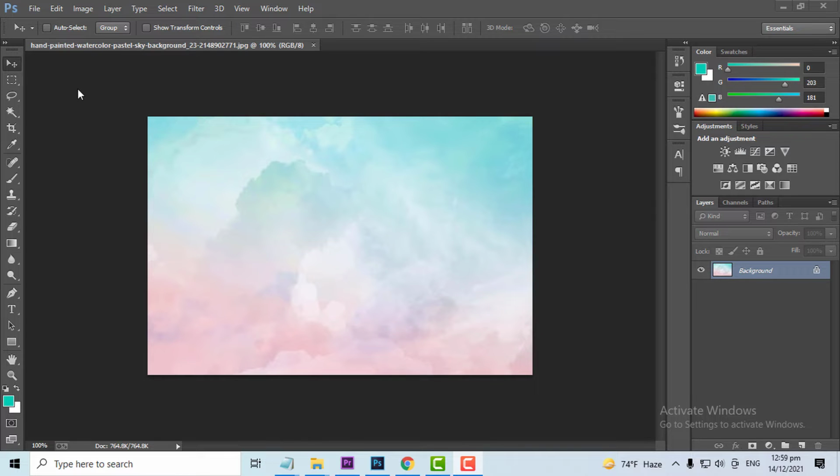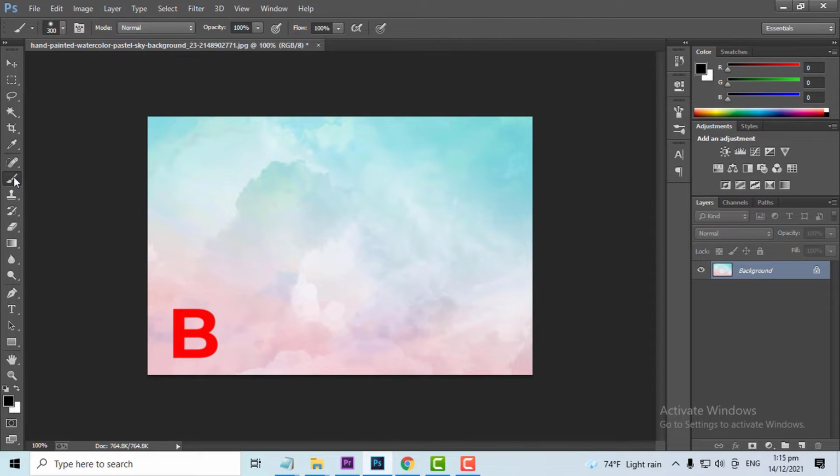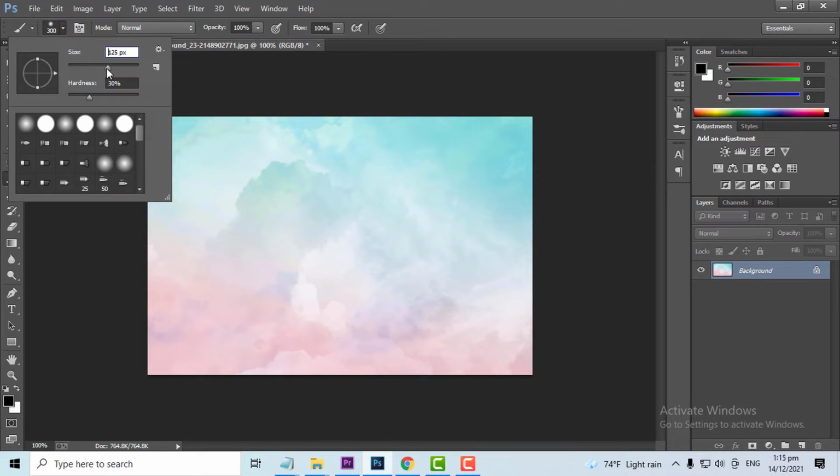Today, I'm gonna teach you how to use the brush tool. Let's grab our brush tool from our toolbar, or press B on your keyboard. And here in the upper corner, we can adjust the size of your brush, or the hardness and the softness of it.